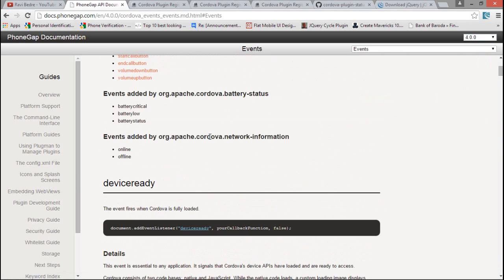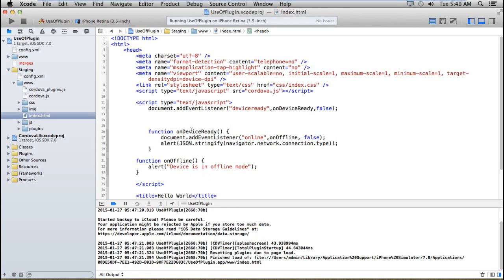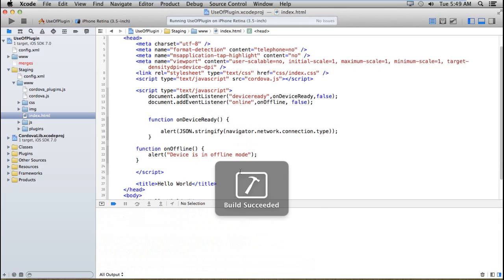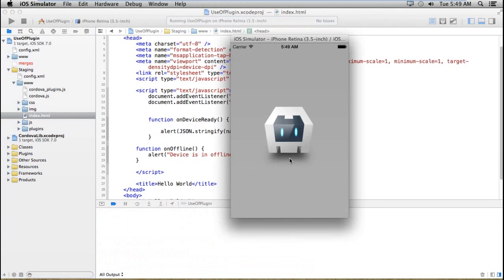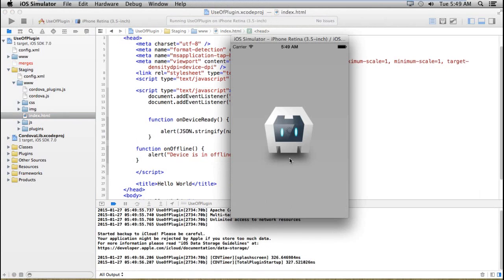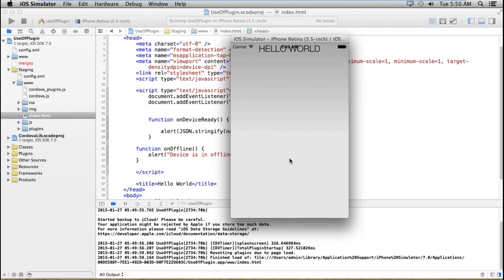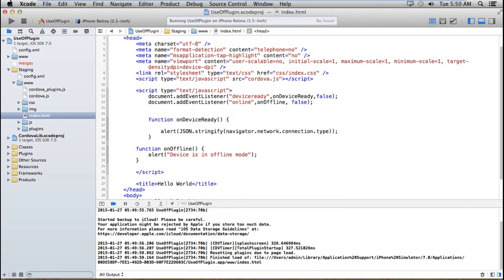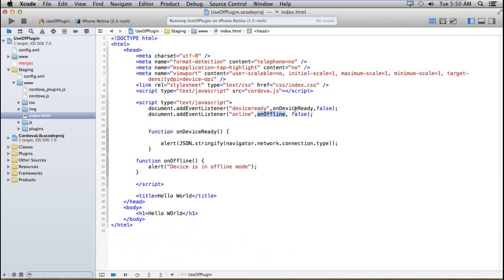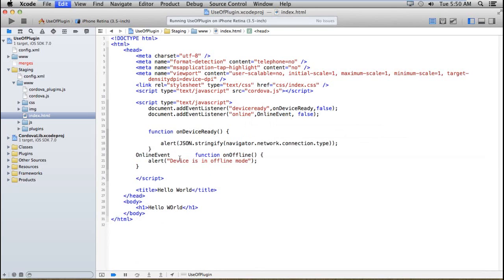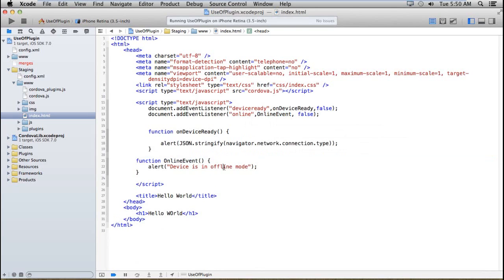Events added by org.apache.cordova.network-information: online and offline, right? So let's try it again. Add event listener online. So I should get an alert. Online event. So oops, here is the online event. Device is online.